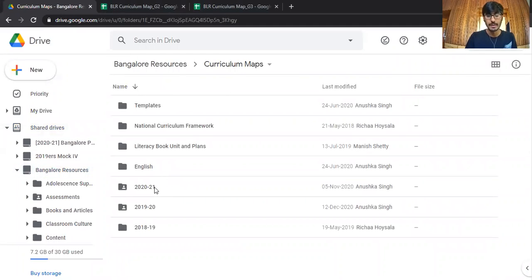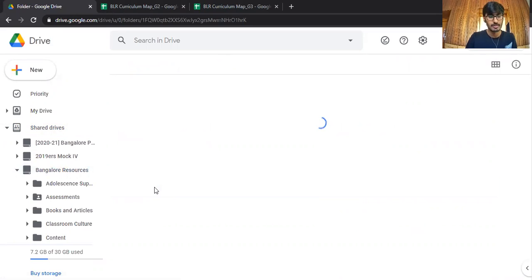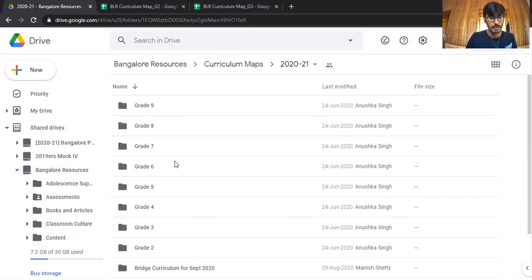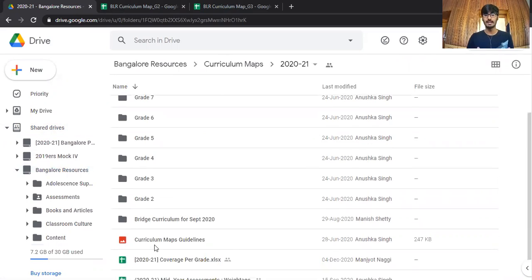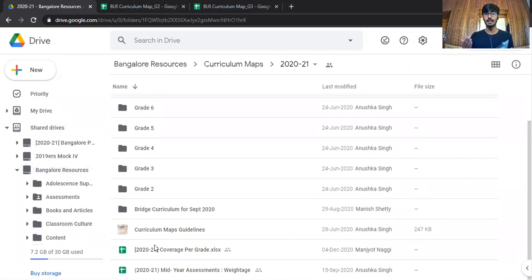The present academic year is 2021. As we're exploring today, just a small disclaimer: there's no huge difference in the curriculum map for grade 2 and grade 3. There's a difference content-wise, but the template and the thought process behind it are the same for both grade 2 and grade 3. I'll explain more deeply when I get into the sheet.